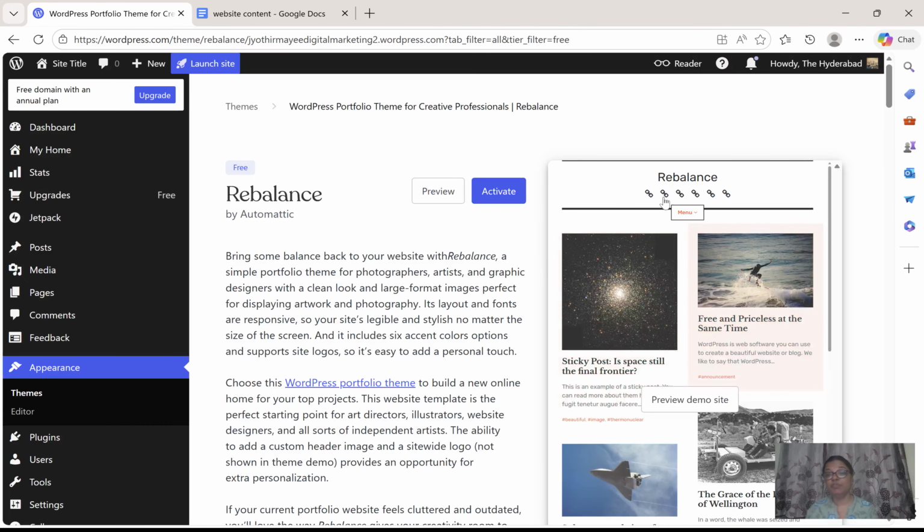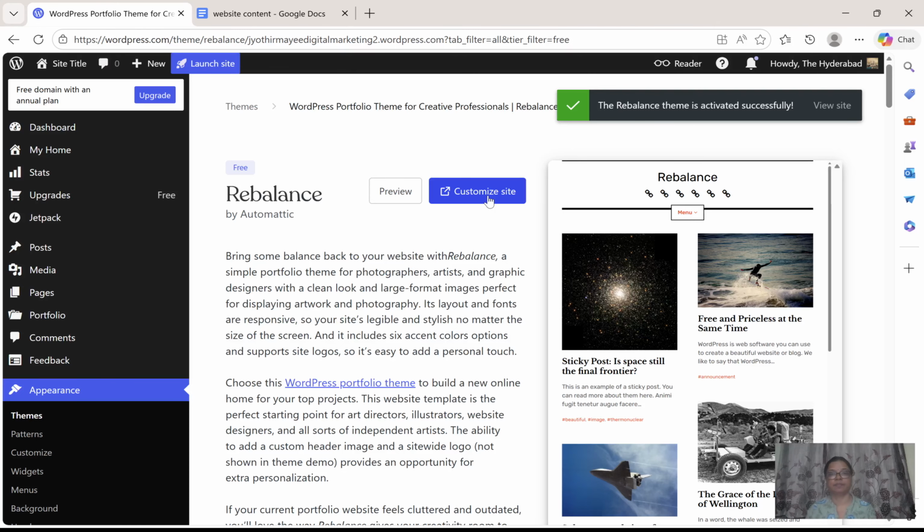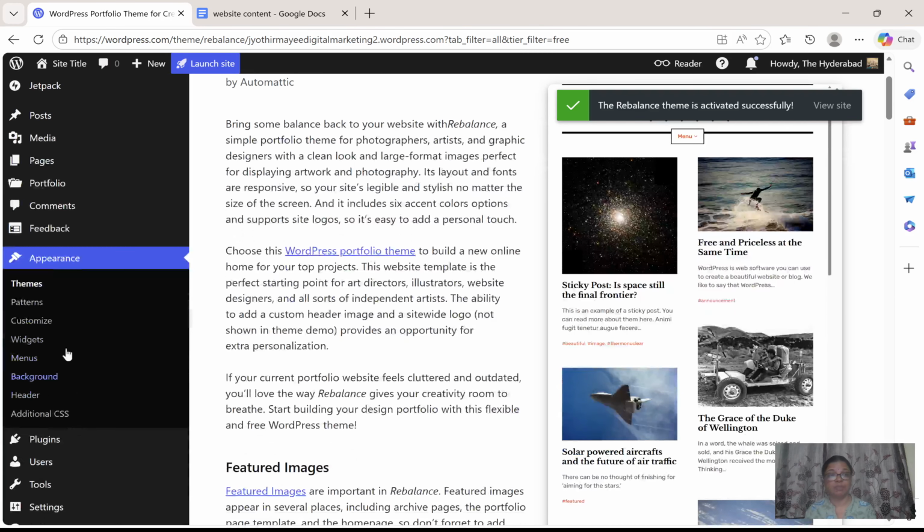Okay, before working on this theme, you need to activate it, then only it will be installed in your website. It will be linked with your website, whatever it may be. Click on activate. Okay, now you should start customizing this website. From here also you can customize your website, or from here also under the appearance you will see all these features, right? Themes, patterns, customize, widgets, menus, background, header, and everything.